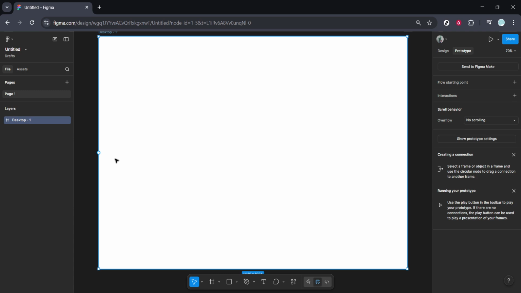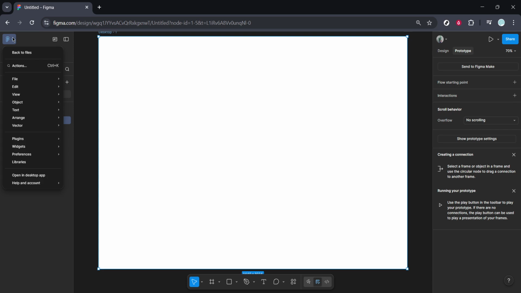Let's dive right in. The very first action you'll take is to locate and click the Figma icon. You'll find this distinctive icon, which resembles the Figma F logo, in the upper left corner of your Figma application window. It's prominently displayed there, acting as your main gateway to the application's core menus and functionalities.